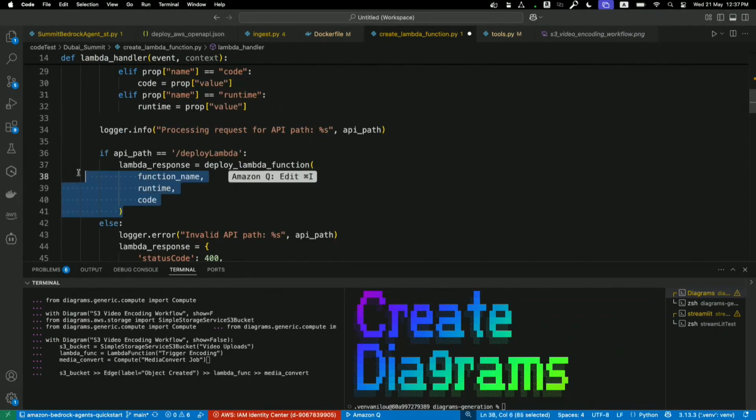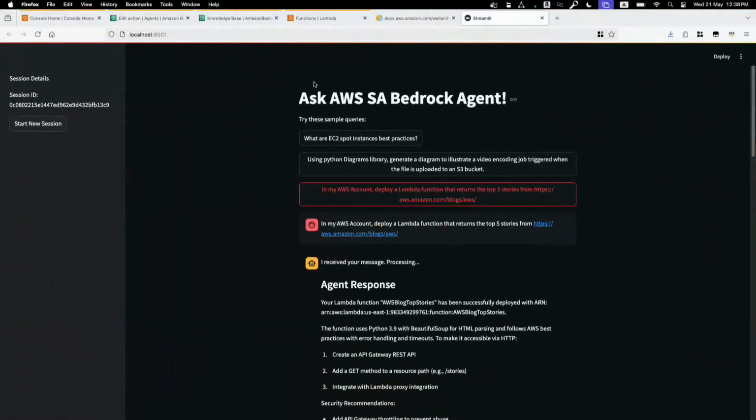In my function, I am using this deploy Lambda function. Behind the scenes, this deploy Lambda function will again use Boto3 to call the create function from the Lambda API. And if you look into this, we are using three things: function name, so the name that we need for the Lambda function, the runtime, Python, for example, 3.9, 3.10, and the code. And where does this come from? It's my agent who will use it. So let's see how the agent, again, uses that.